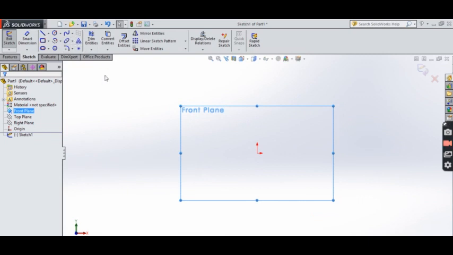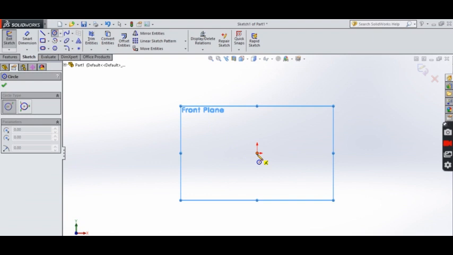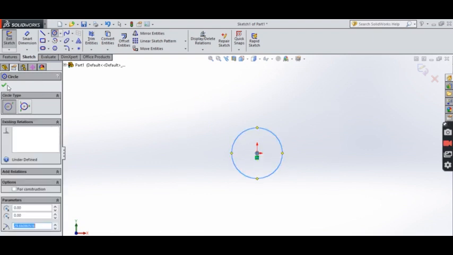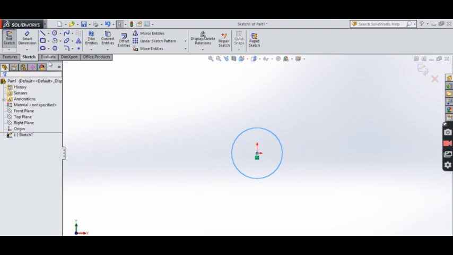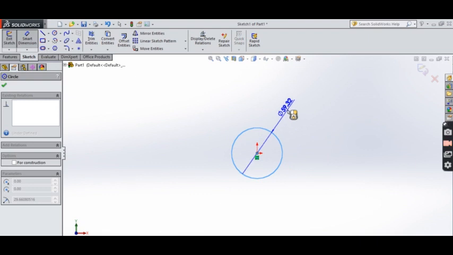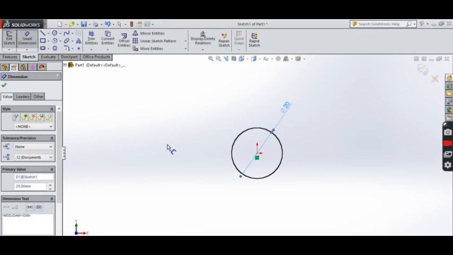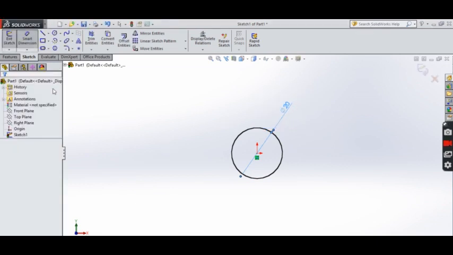Today I am teaching the circle command. Okay, so this is circle. Just click circle. Okay, and click center point and click OK. Then you click smart dimension. Okay, you pick the circle. You give diameter. Okay, and give some diameter, 20. Okay, click OK. This is circle.